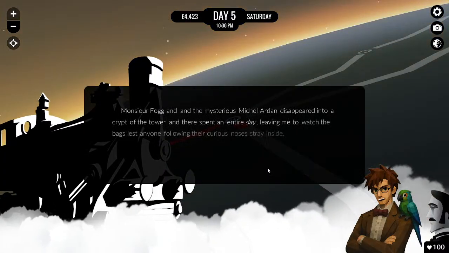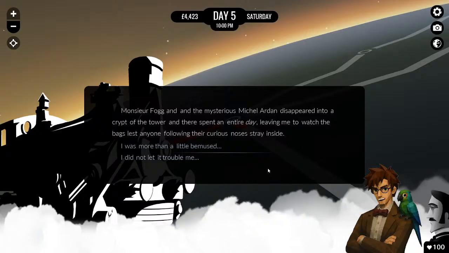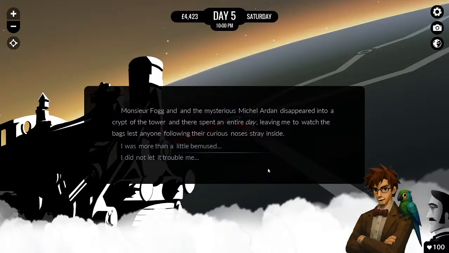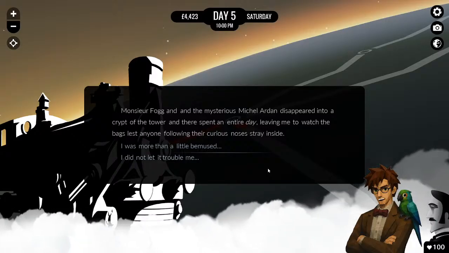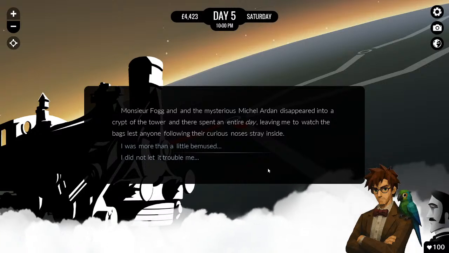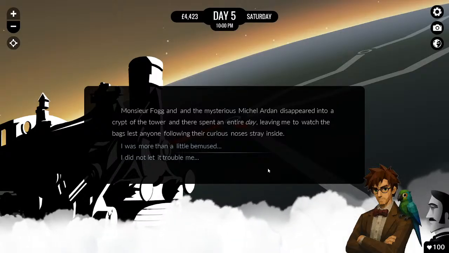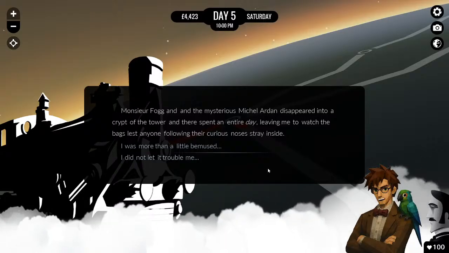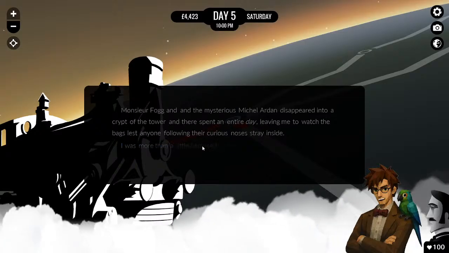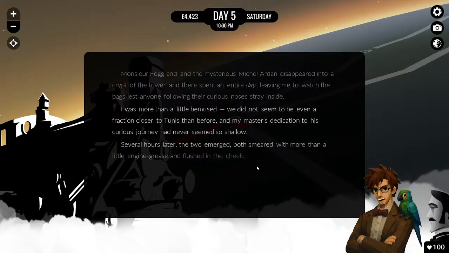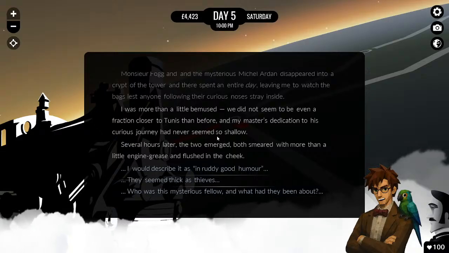Monsieur Fogg and the mysterious Michel Ardan disappeared into a crypt of the tower, and there spent an entire day, leaving me to watch the bag lest anyone following their curious noses stray inside. I myself, Rigel Flamsteed, professor of virtual university, am also flustered, bemused, and flummoxed. I was more than a little bemused. We did not seem to be even a fraction closer to Tunis than before, and my master's dedication to his curious journey had never seemed so shallow.